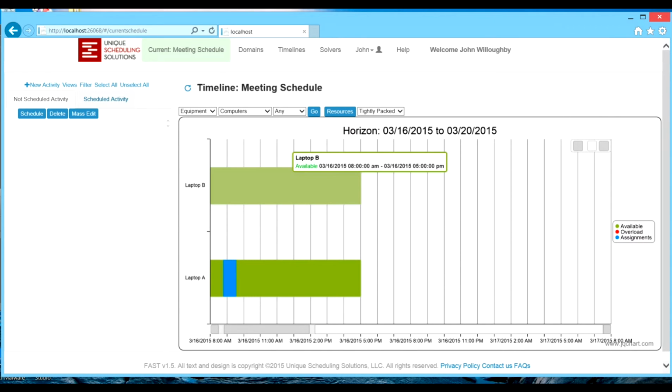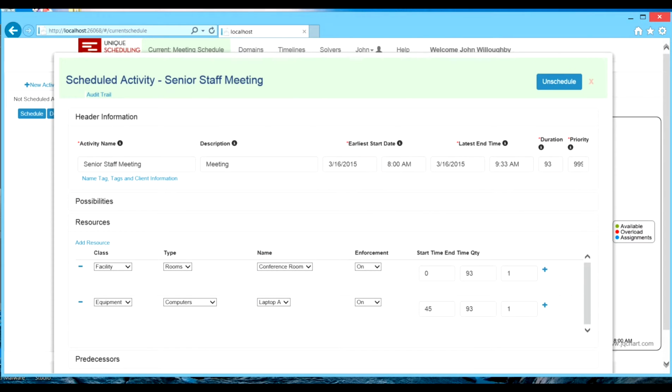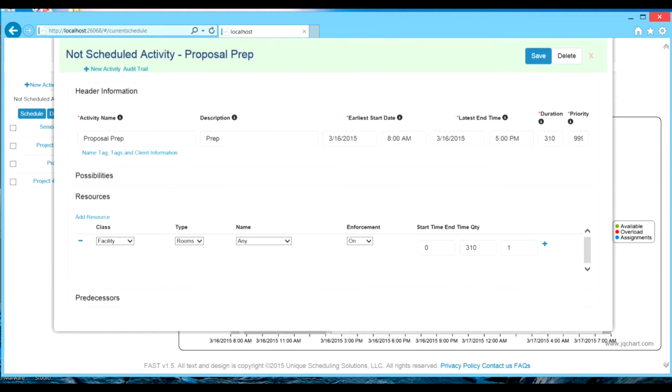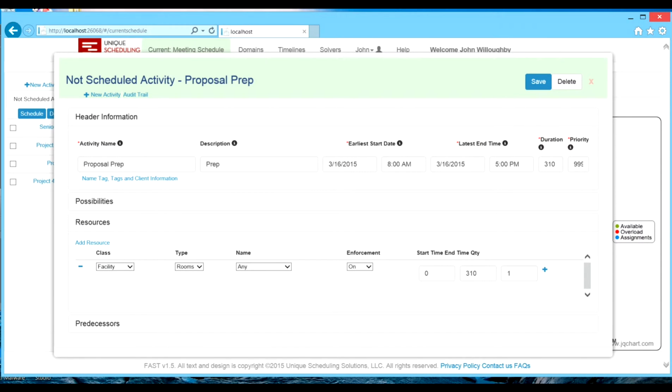Now let's create a slightly bigger scheduling situation. We've added two more activities and another room. We've added a resource called Boardroom and an activity called Proposal Preparation with a duration of 5 hours and 10 minutes, and another activity called Project 42 Monthly Status with a duration of 75 minutes. We'll use wildcard requirements for the rooms needed by all these activities.